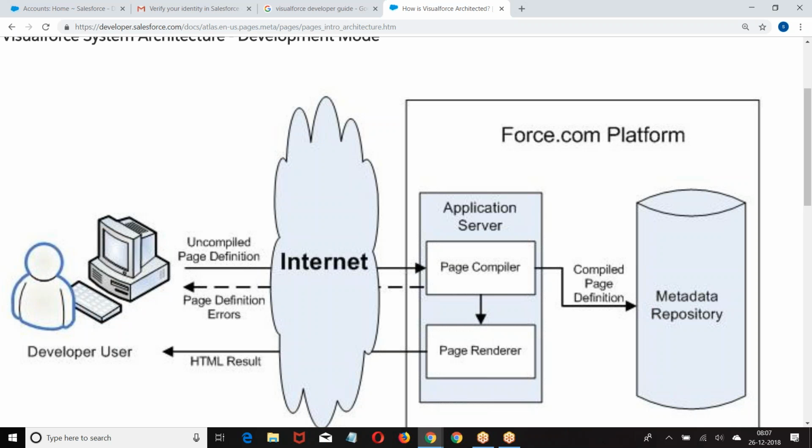We have a developer console. On the browser, you write a program. When you save it, it goes to the force.com platform. Then we have an application server. When you have the application server, the program will be compiled. If the program is compiled successfully, it will be saved in the metadata repository. I told you, except the data, everything is metadata.